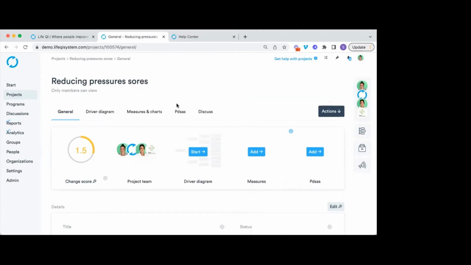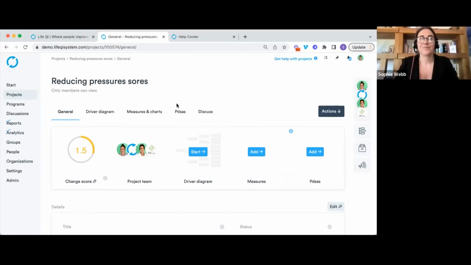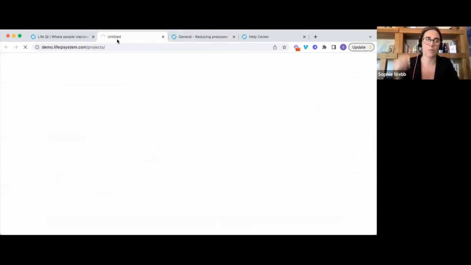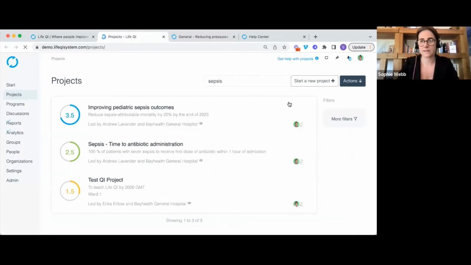Is there any projects that we can join? So are there any projects that people can join, request to join? Yeah, absolutely. So the way LifeQI works is obviously within your organization, you'll be able to see all of the projects happening within your organization. And you can absolutely go and take a look at them and ask your colleague to add you. But what we do also have the ability to do now, let me just come back to the projects area really quickly, and then we'll jump back into the project.